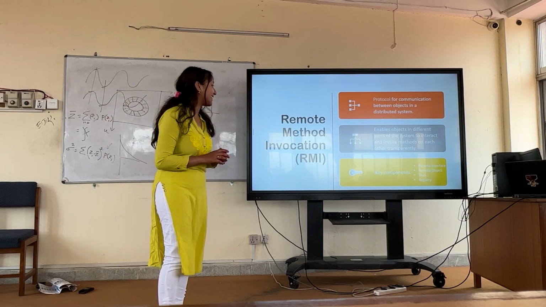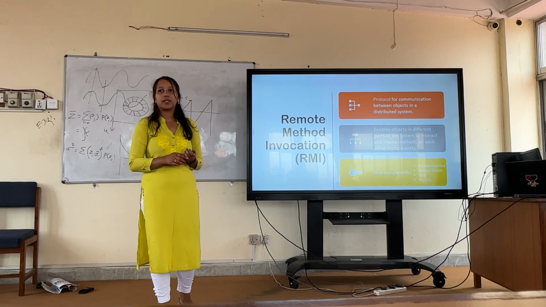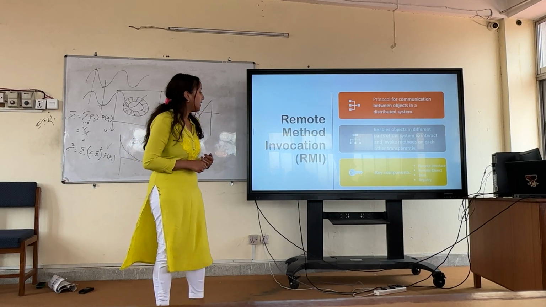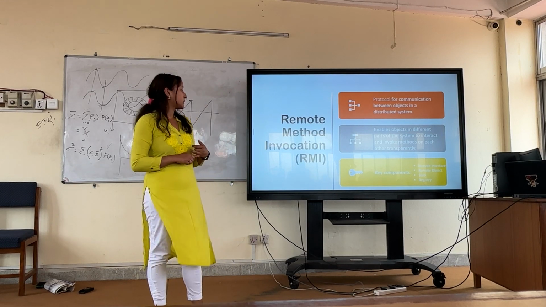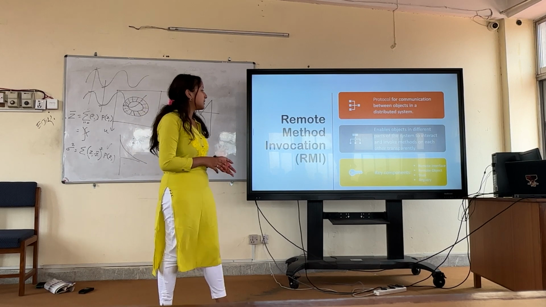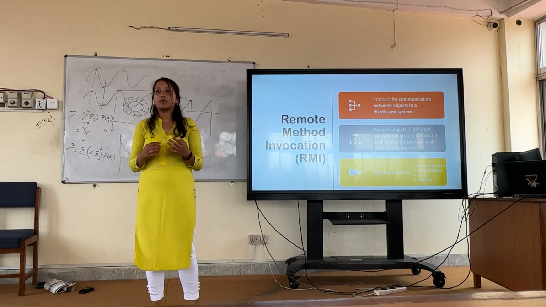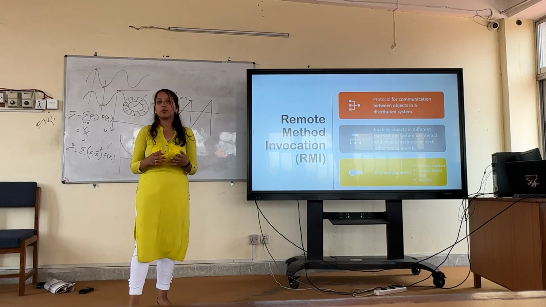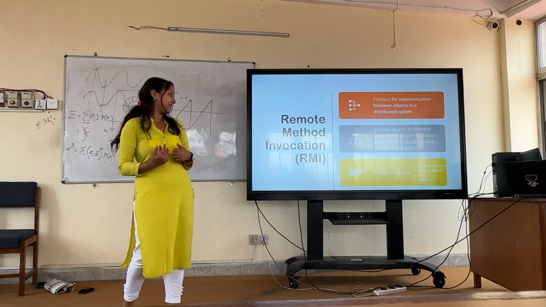The key components are a remote interface, which is used to define the methods that can be invoked by the clients, and remote objects. Remote objects are hosted by the remote system. They are implemented in the remote interface. Stub, we will talk about it later. Registry is the centralized service used to store information about the objects so that it is easier for the client to access them.